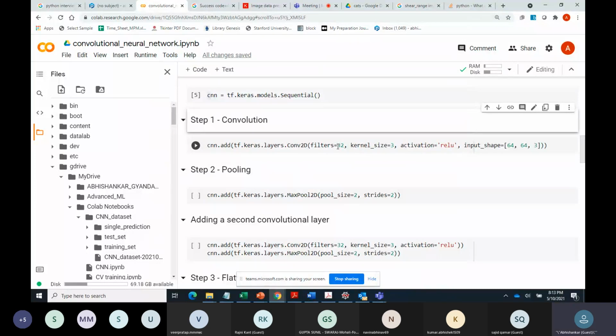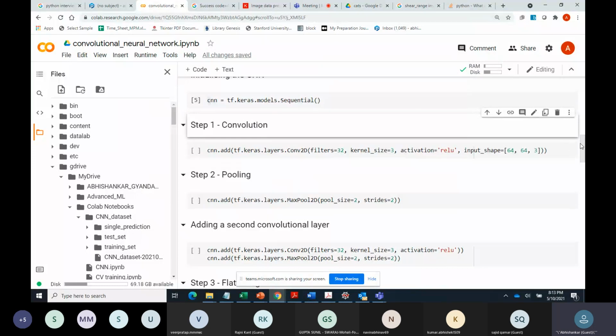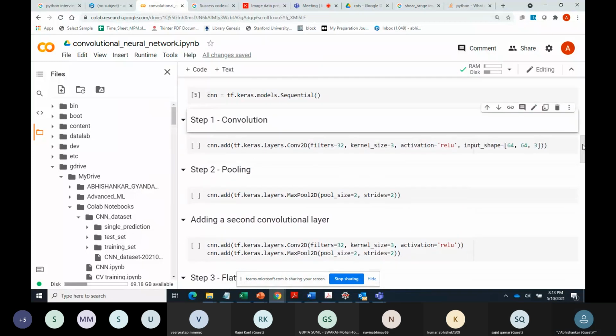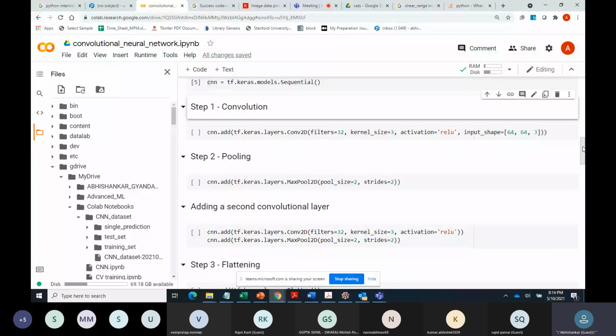So filter size is 3 cross 3, activation is ReLU, and input shape is 64 into 64 comma 3. How does this come? Because we asked them to create all images into 64 cross 64, correct? And 3 is because this is a colored image. So 3 is for the color. Understood? And then you have the pooling step.